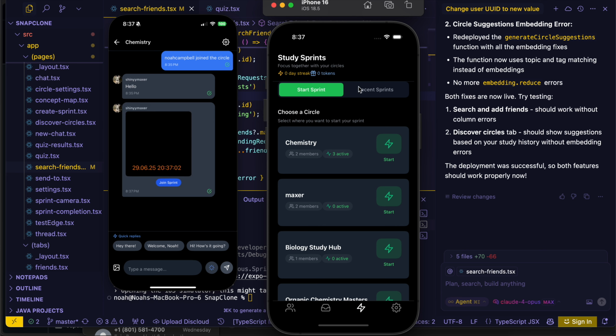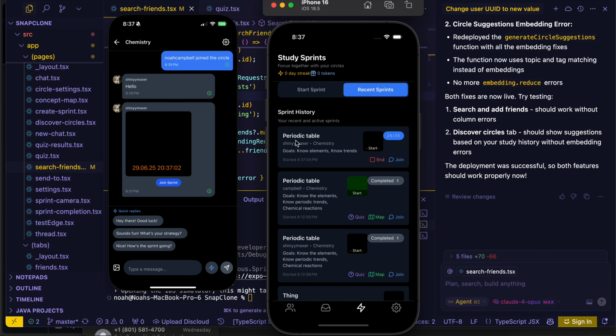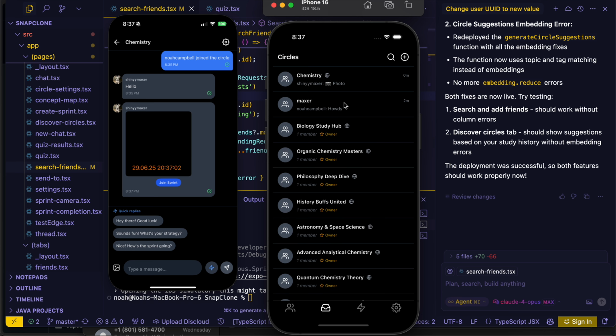It shows up here in real time. And you can see here, a periodic table, it shows you the goals, who made it, what circle it is made from, a live counter. I can be able to end it or join it, which would take me directly into this chat.